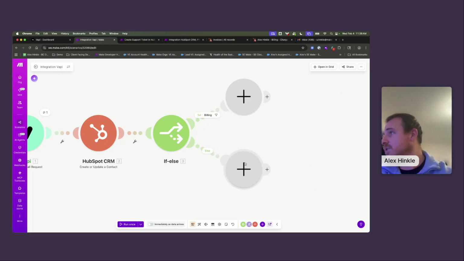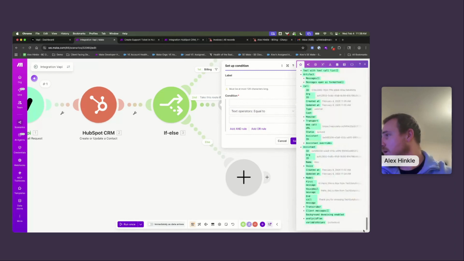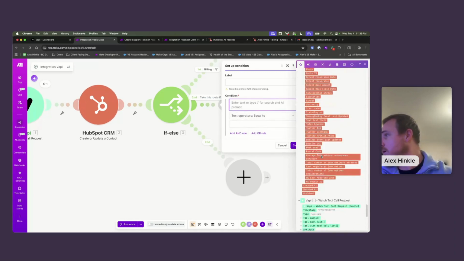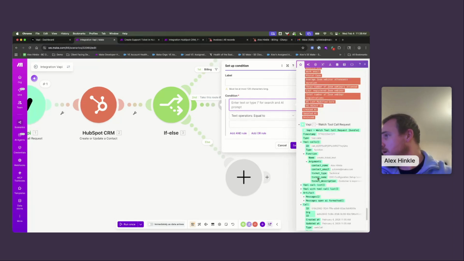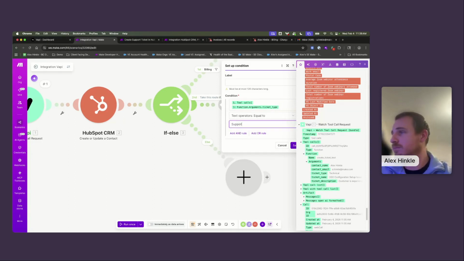Then we'll add another step, and we'll say if the, here we go, tool calls, ticket type is equal to support.